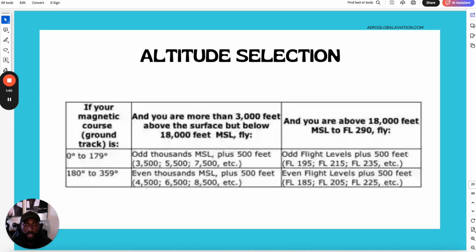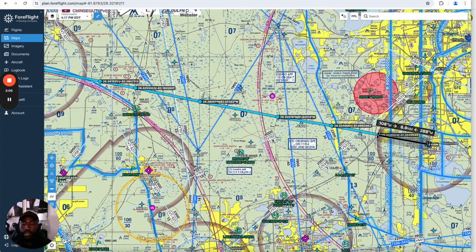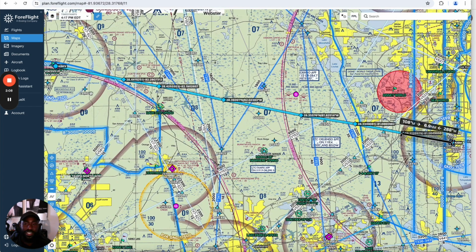So typically starting from 4,500. So our course is at 288 degrees, which falls in this section right here. So we're going to either choose 4,500, 6,500, and so on, up to but not including 18,000 feet. So for the purpose of our flight plan, we'll choose 4,500 because we're not flying too far. So this is probably one of the shortest cross-country flights you could ever get. So we'll pick 4,500.